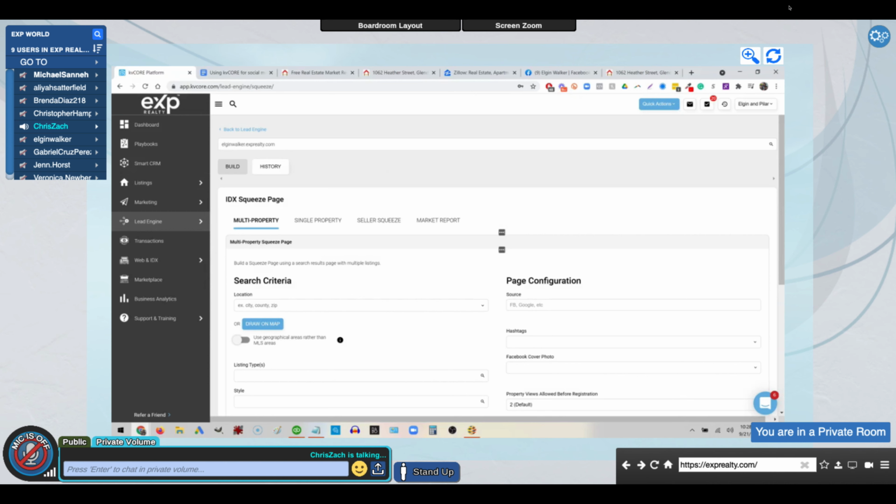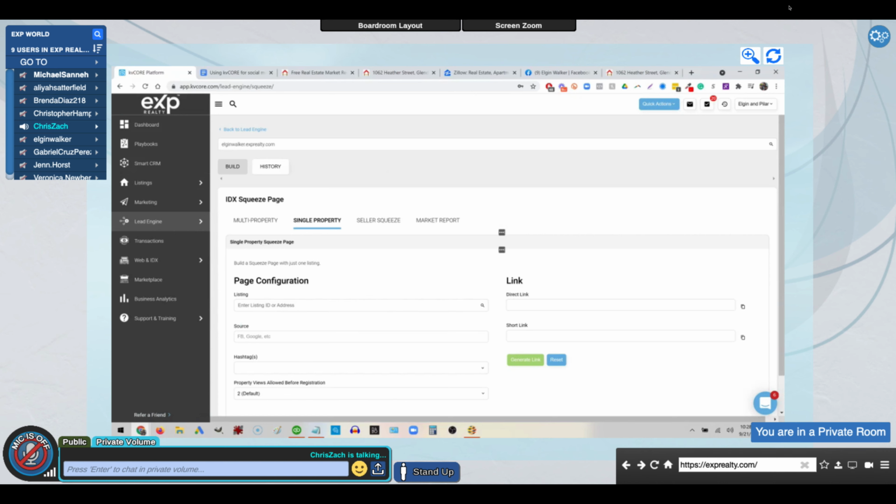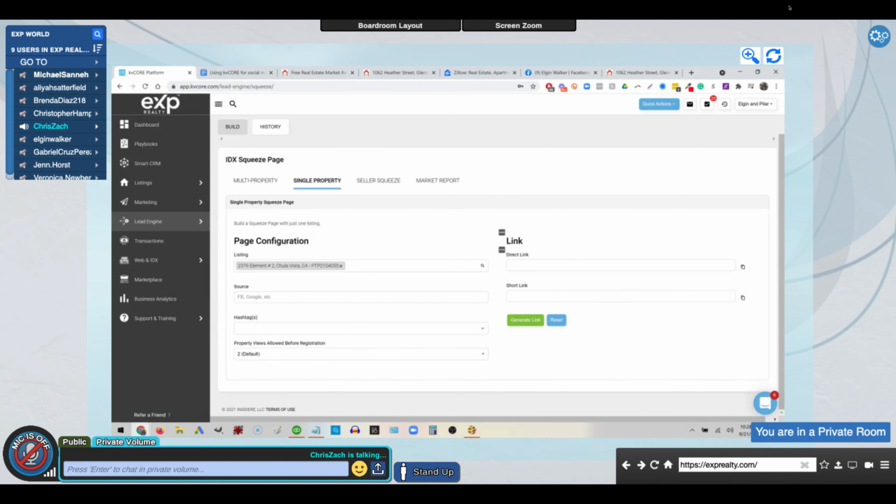What you'll notice is when I go to the lead engine and then build a squeeze page, I can choose a specific property. Same thing, I can come in here and type in whatever address I'm interested in that I want to market. Then I can tell KV Core, hey, I want to ask people immediately once they look at this property. And I want to have a Facebook post hashtag that says Facebook post from 9/21/2021. That way, Elgin's tracking what type of his Facebook posts are doing.